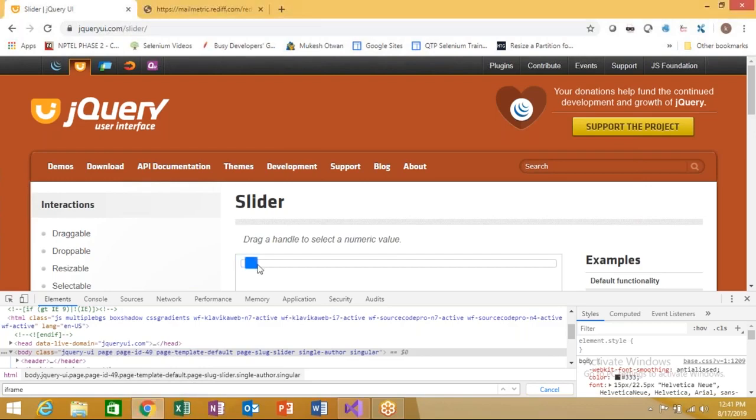Understand one thing, I have to slide this slider with my mouse only. I have to put my pointer out here, click my mouse, and I don't have to release my mouse. I'm dragging it and then I release my mouse. This is present in your e-commerce website.